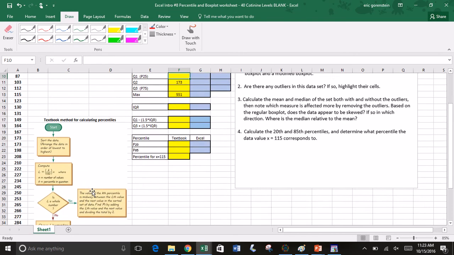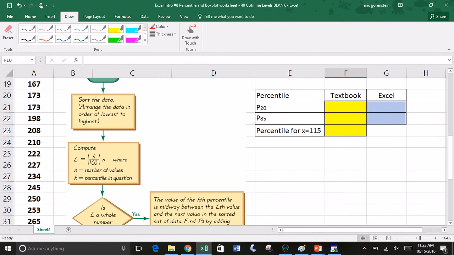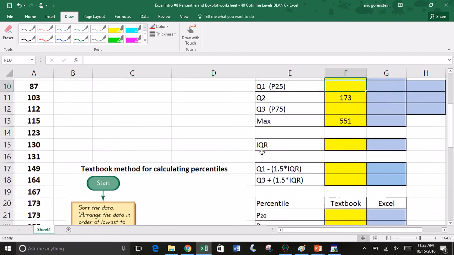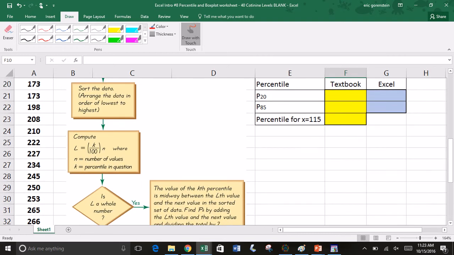According to this flow chart, we first arrange the data set in order and then calculate this value L, which, if we want the K percentile, is K over 100 times N. In this case, we want the 25th percentile. So with K over 100, what we're actually doing is, if we want the 25th percentile, we want 25% of the set.